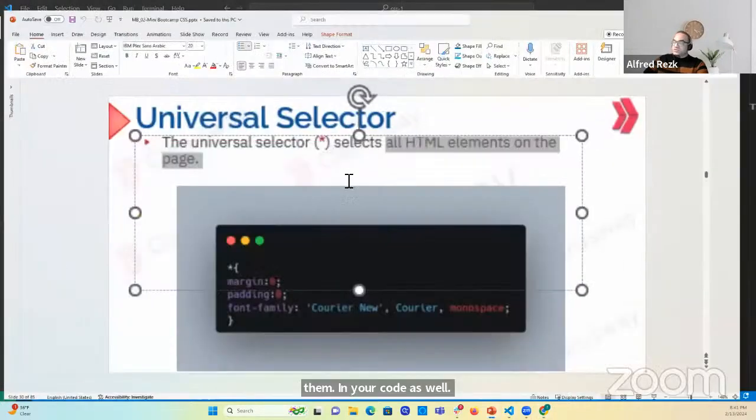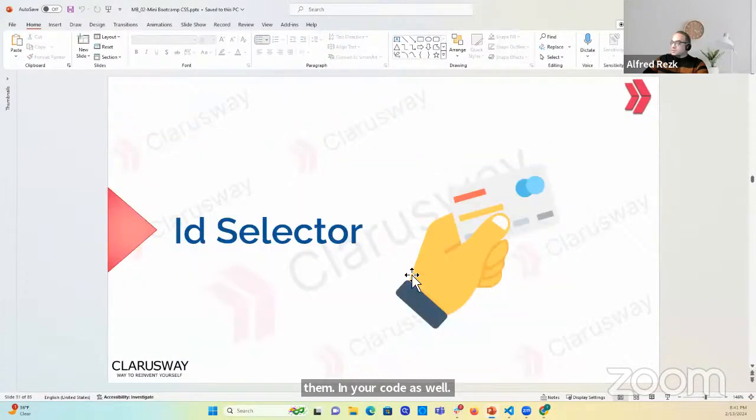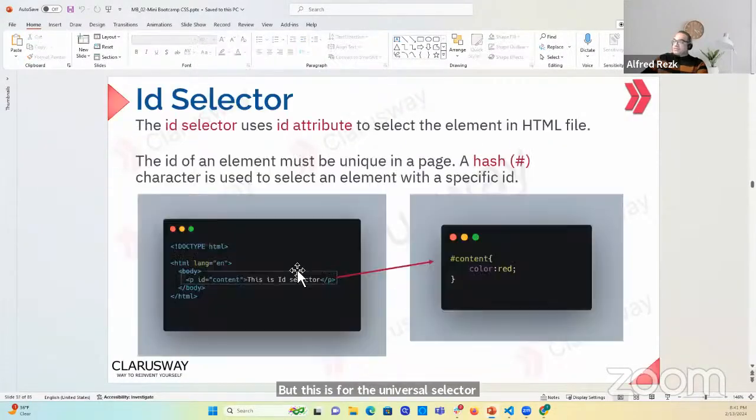But this is for the universal selector. ID selector. The ID selector uses the ID attribute to select the element in the HTML file. The ID of an element must be unique in the page. I mean, you can add the same ID multiple times, but it's semantically wrong. If you're going to add it multiple times, you should use a class in that case. It defies the purpose of using an ID.